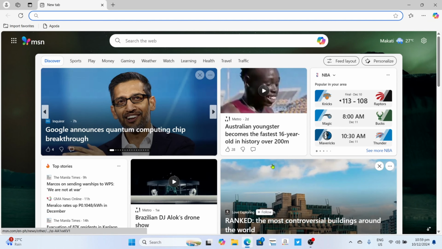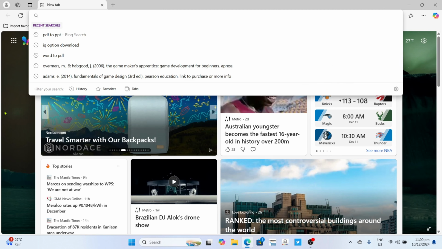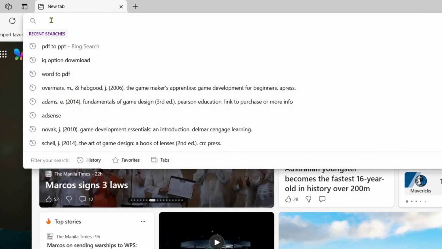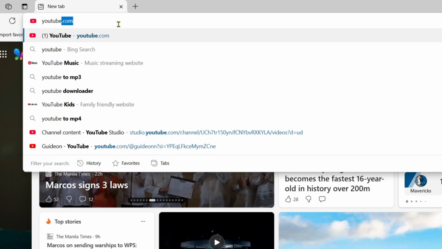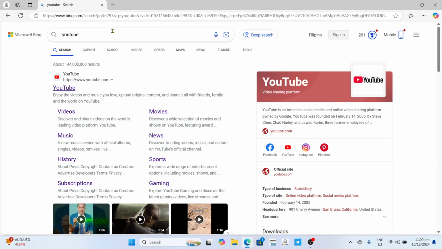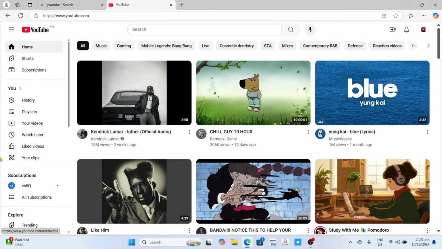And once you're on your Microsoft Edge, next, I want you to go to the website that you want to install as an app, so just search the name of the website right here. In my case, I want to install the YouTube website as an app, so I will just search YouTube. After searching, you will be able to see the website, just go and click it. And then you will be on the website.